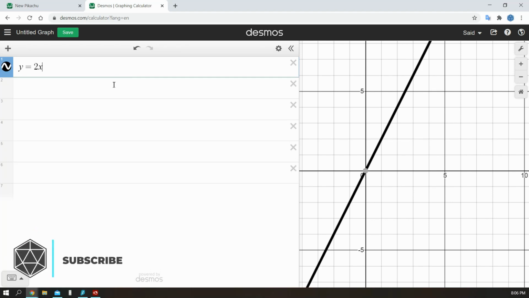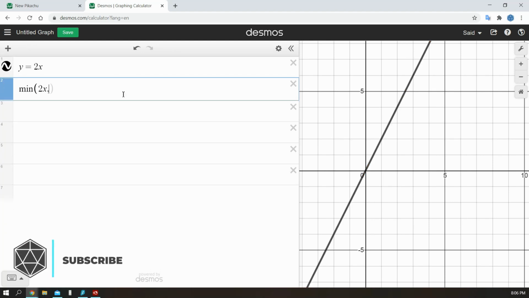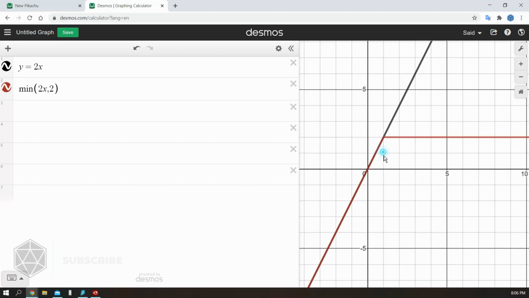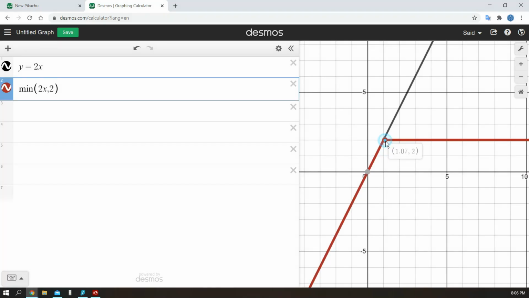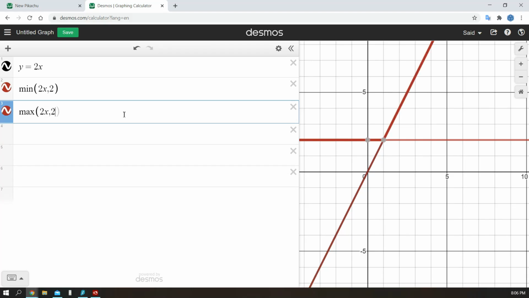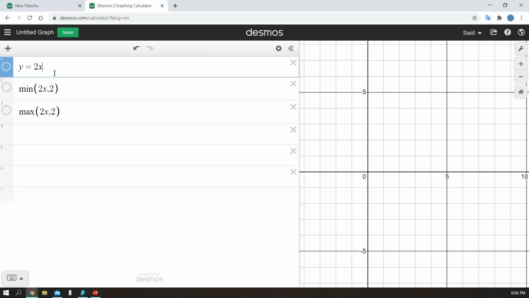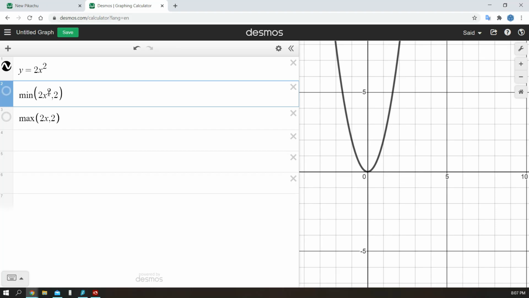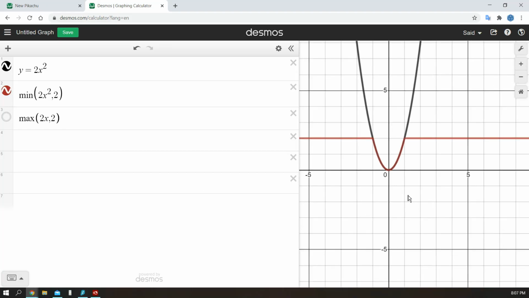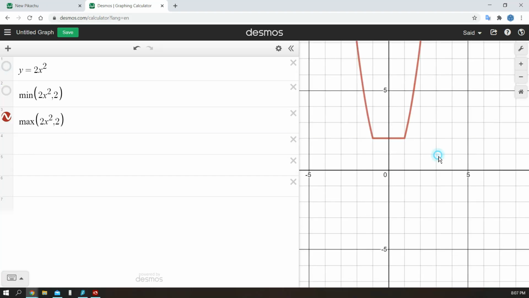Let me show you how it works. Let's say here's the function. If you choose the minimum until 2, it graphs it like that. You see, y is less than 2 and 2. If you choose the maximum, it does the opposite. Let's have a parabola. And yes, it works the same.